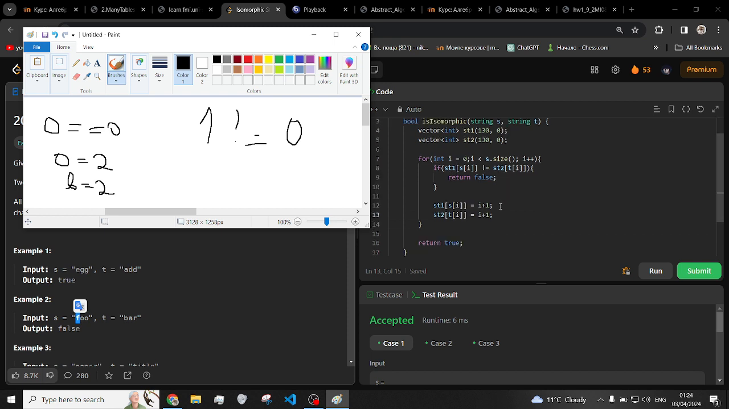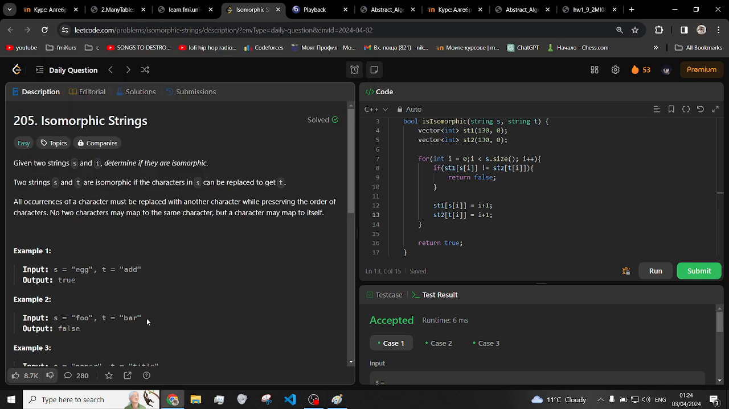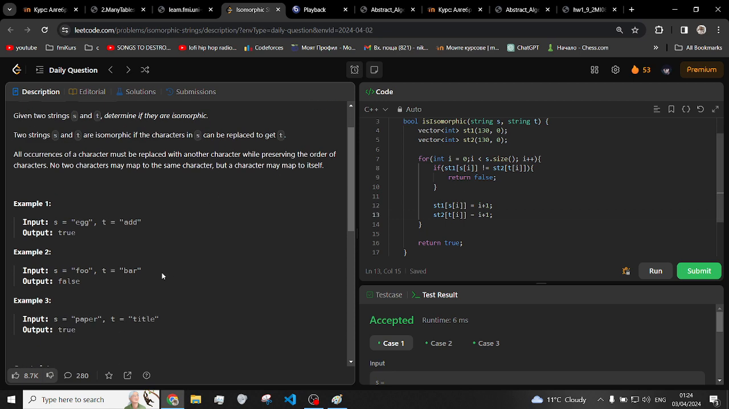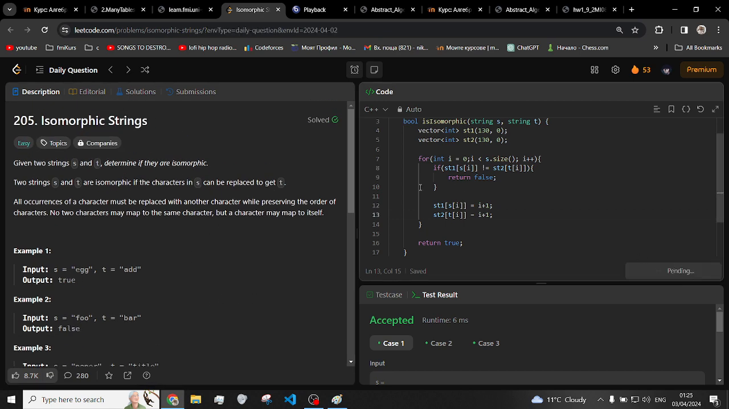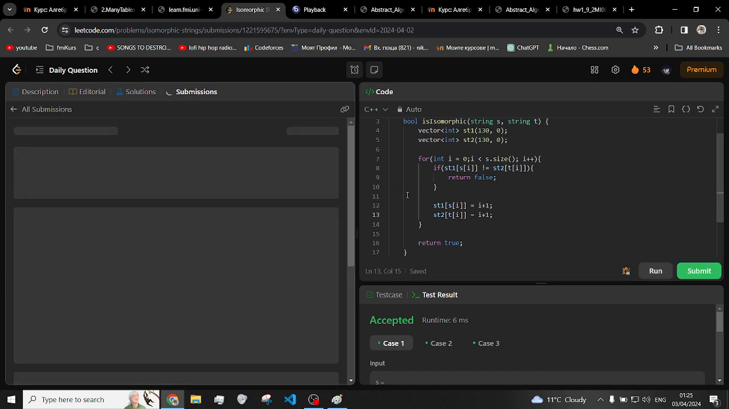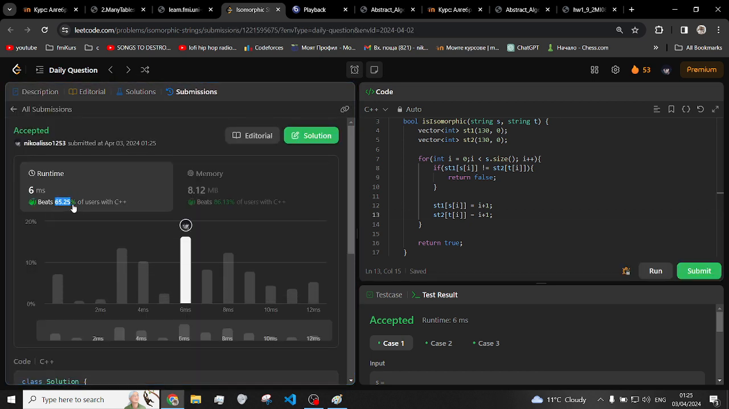Basically, we compare the times a letter has been met in the first string, and if it's been met more times than in the second string, that means there's an error here and we have to return false. Submitting it now. And it's working perfectly fine. Thank you so much for watching, guys, and see you in the next video.